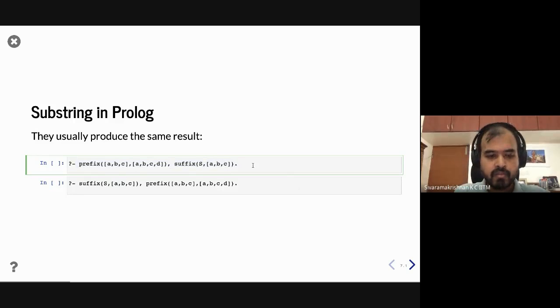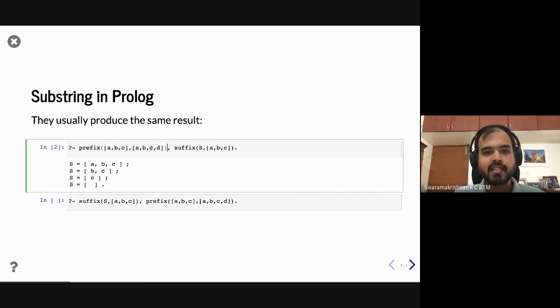Okay. So if you run this, actually this is sort of true, right? We don't have any variables here, but just keep that in the back of the mind. So all we are asking here is get me all the suffixes of ABC. So this produces ABC, BC, C, and the empty list. So that's fine. And all I'm doing here is swapping the order of suffix and prefix.